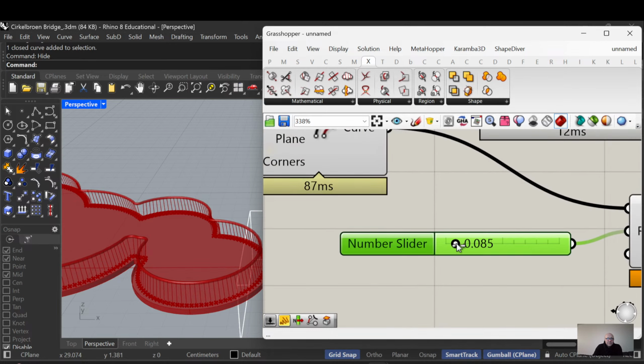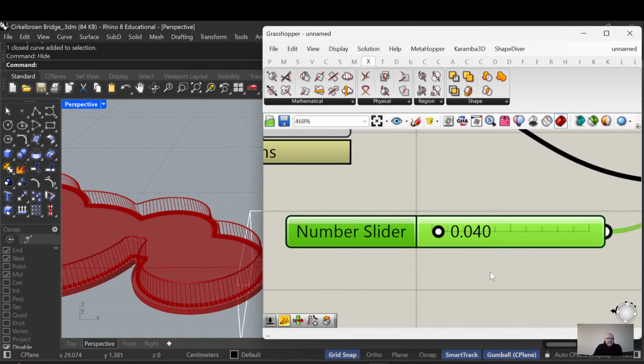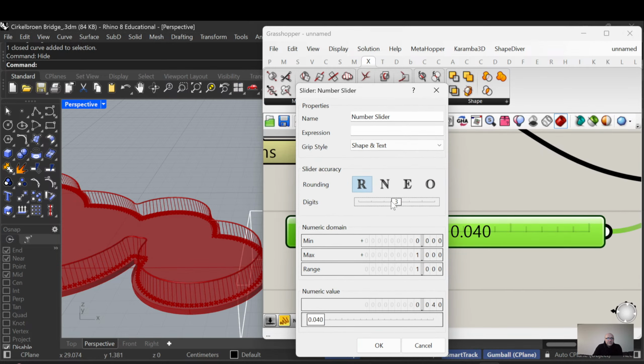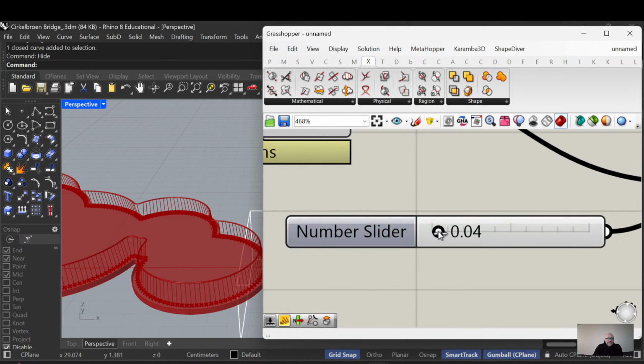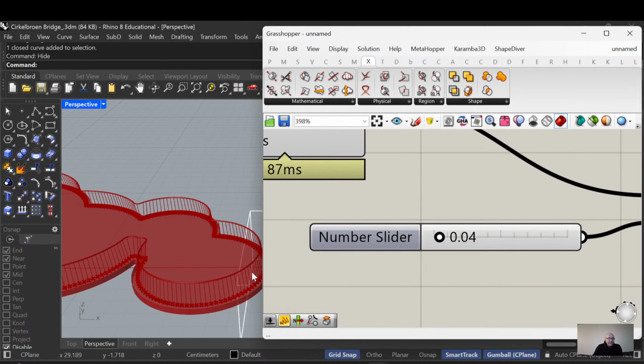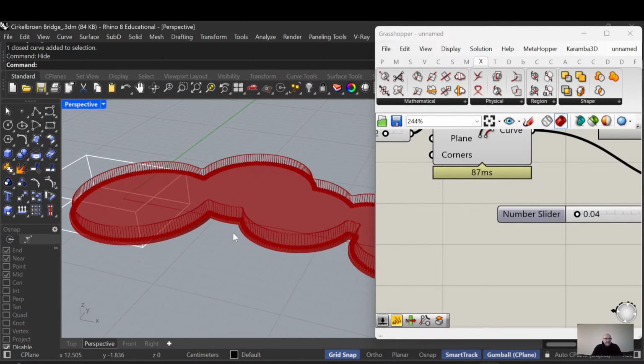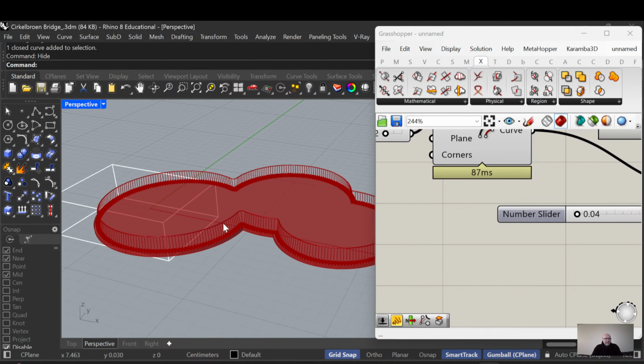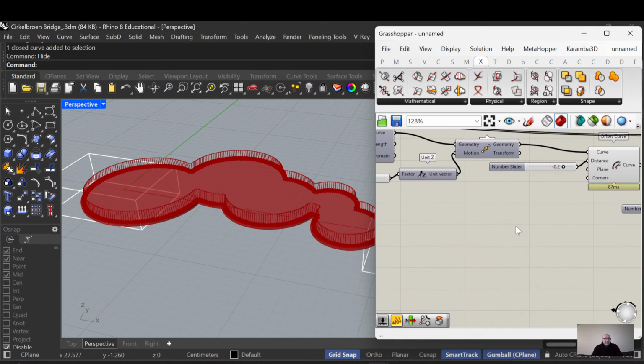Let's go back to something like 0.04 or 0.05. Let me make this 2 digits. We don't need 3 digits actually. So 2 digits, okay. And 0.04 or 0.03 would be interesting, I guess. It's a good size for that. So as you can see in here now, we have set up the circles and the handrails for the bed of the bridge.